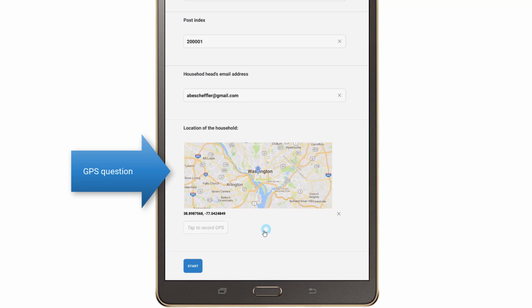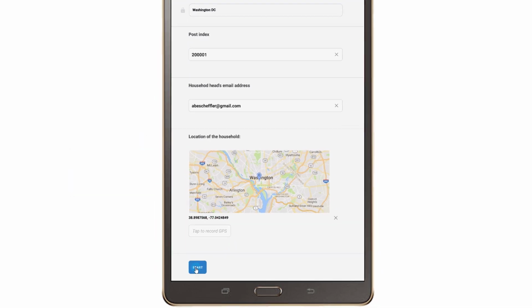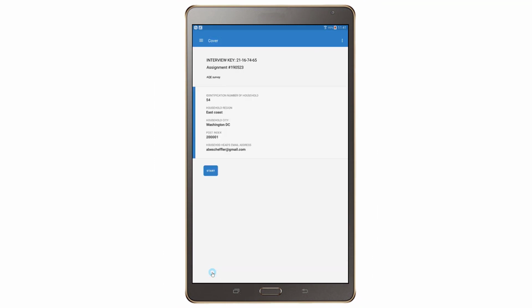If the GPS reading is not accurate enough, you may tap on the Record GPS button again. Doing so will replace the old GPS reading with the new GPS reading. After tapping the Start button, you will be redirected to view the cover page information. If all information is correct, press Start to start the interview.